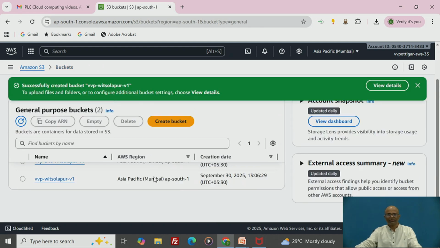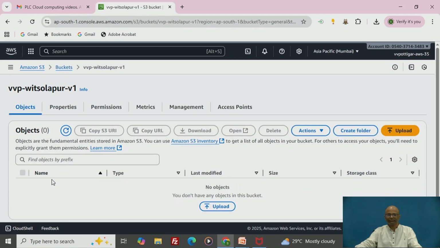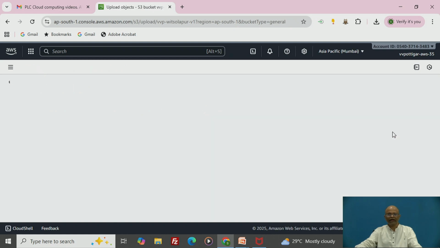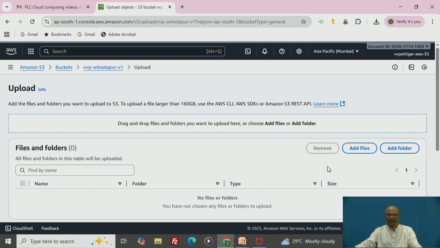So once the bucket gets created, this is the bucket which we have created. Just click on this. It gives you the upload option. If you click upload, it has ways to upload your files as well as folders. Both work synonymously. The entire operation is similar whether you are adding files or folders.